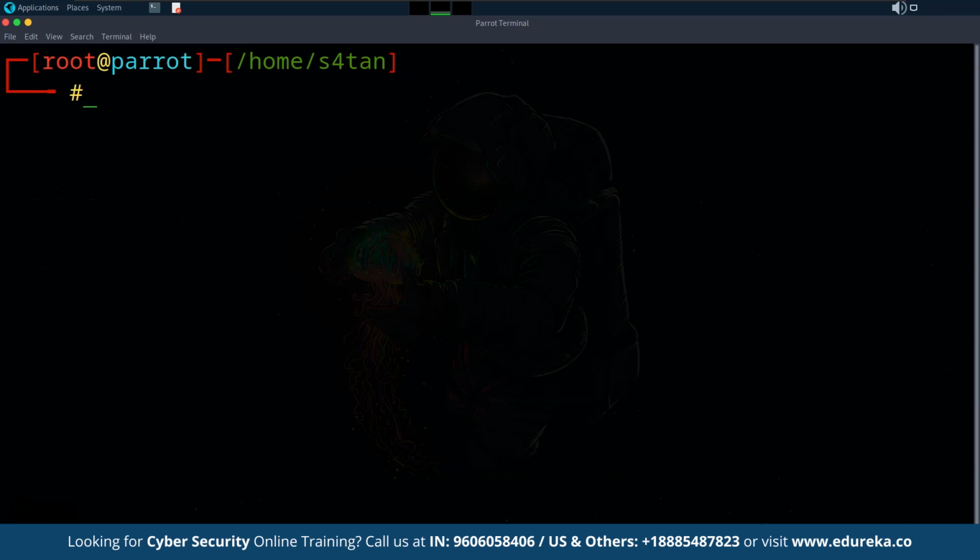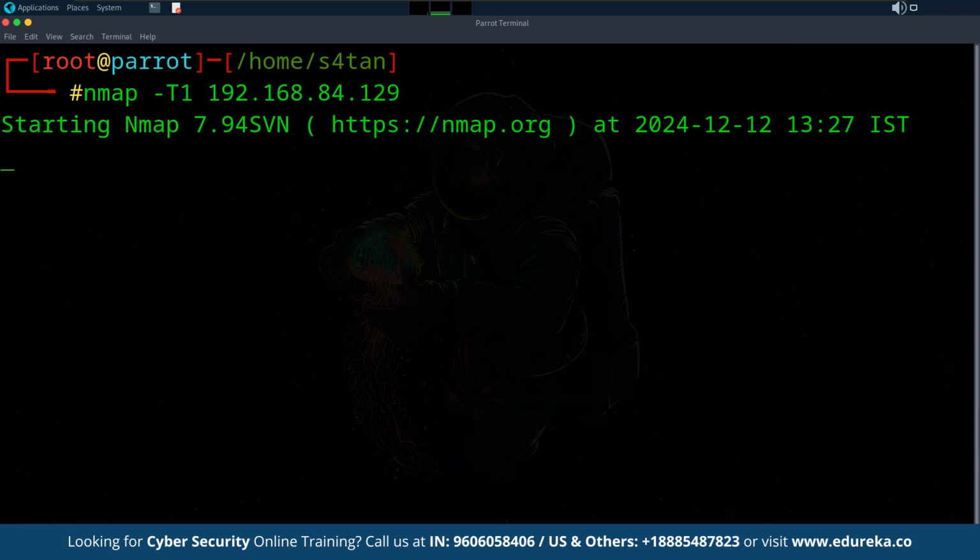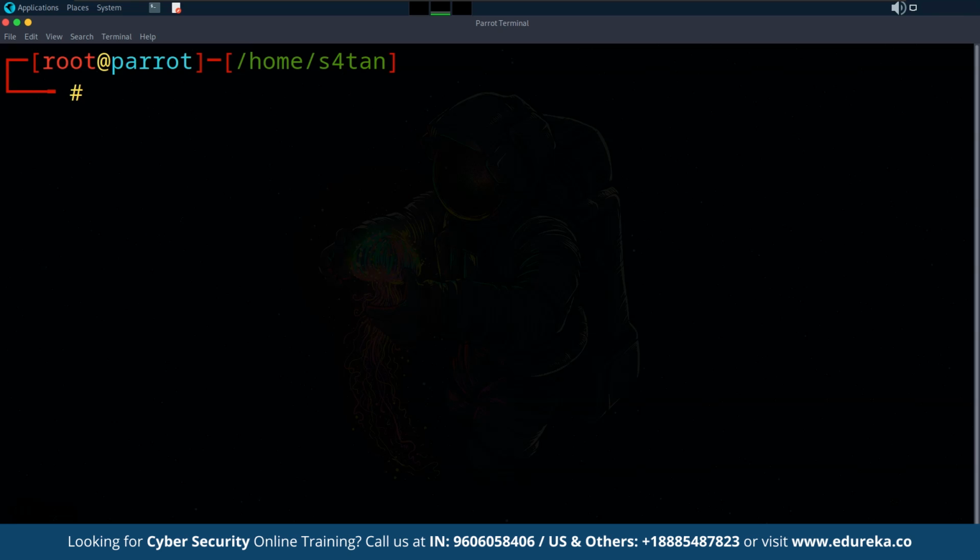The next scan we have is T1, that is also known as a sneaky scan. T1 is still slow but a bit faster than T0. It's often called a sneaky scan because it is designed to avoid detection while still being faster than a T0 scan. It's useful for reconnaissance when you need to remain hidden but don't have time for a T0 scan. Let's cancel this and move on to our next scan type.